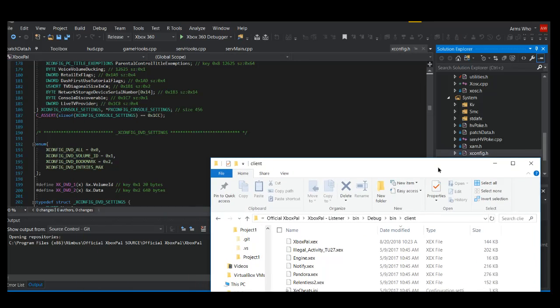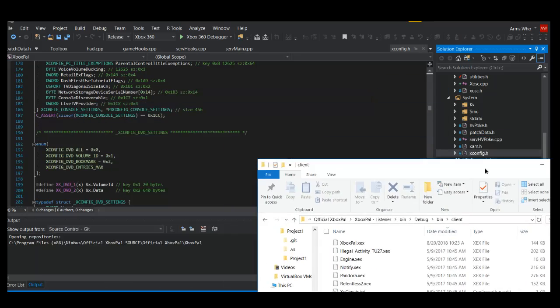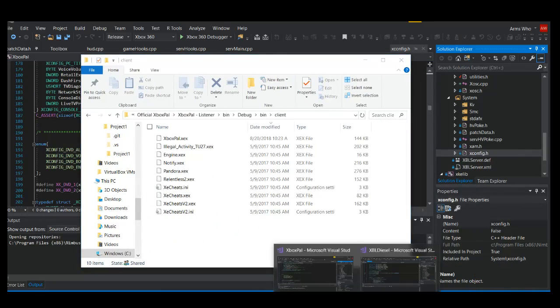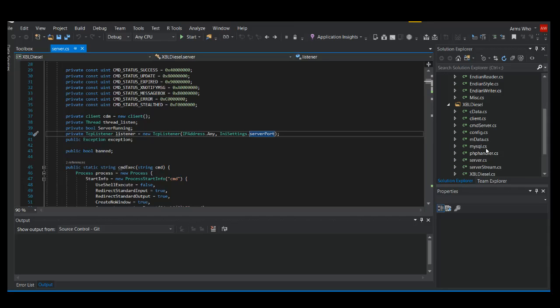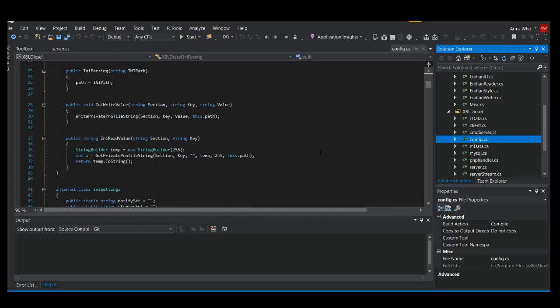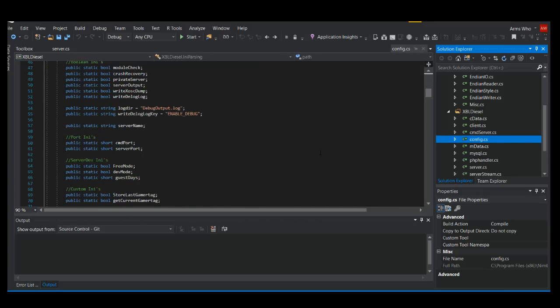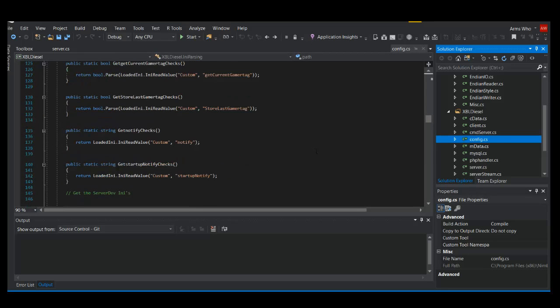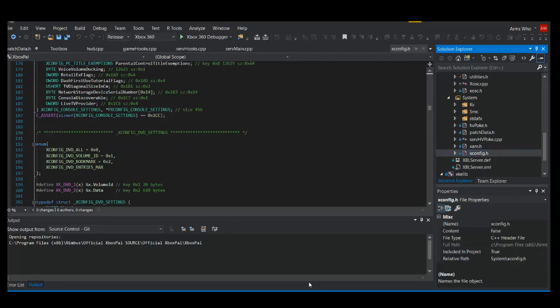Now, once you enter your IP and your port number, you're going to want to go over here, and I'd have to look through this to find my port number. But you want to find the config file on here, or just search for the port number on your listener, and make sure that it matches your client. Otherwise, they're not going to be able to communicate with each other.